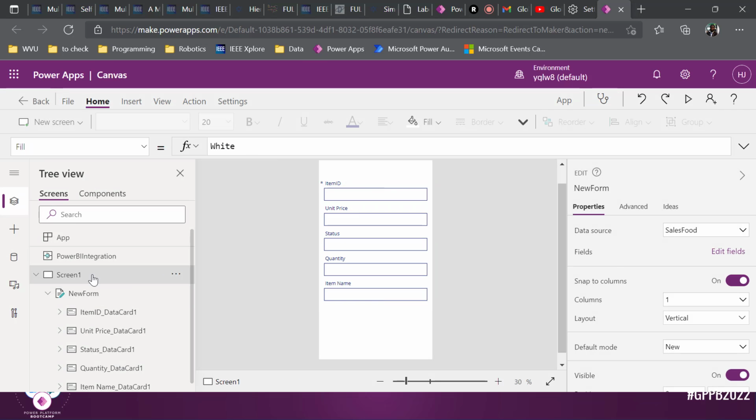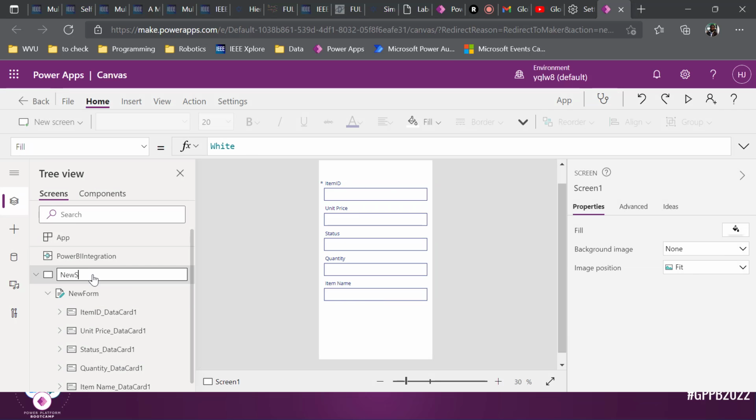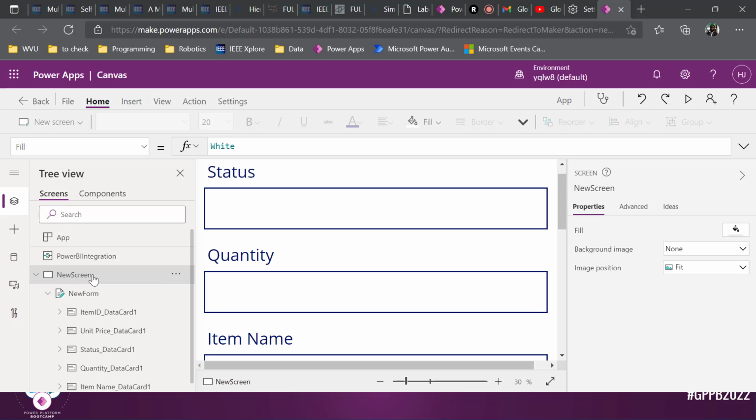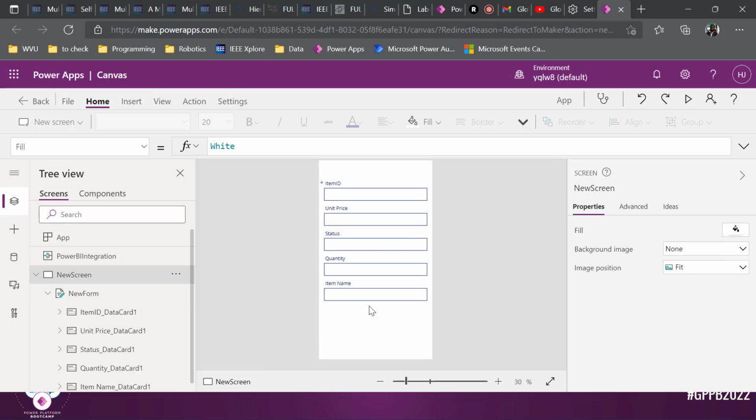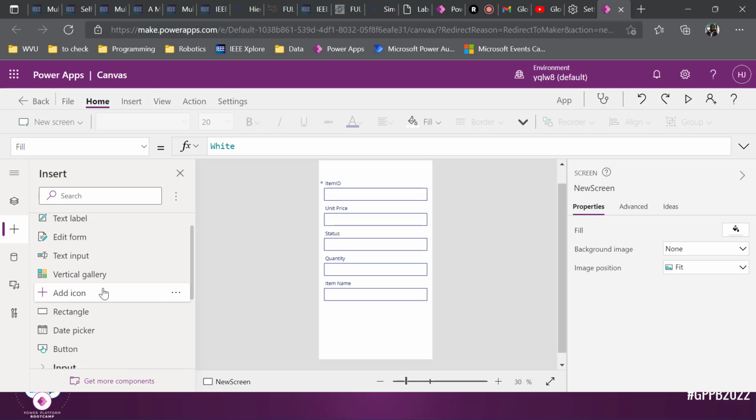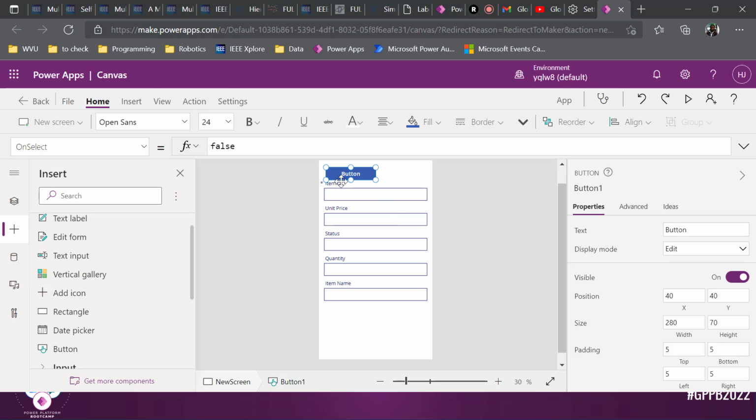And we rename this guy new screen. Now we need to put a button that we will be able to use to submit. We just come over here and we have our button, and we specify submit. Okay. And we increase this, everything looks good, we are happy.